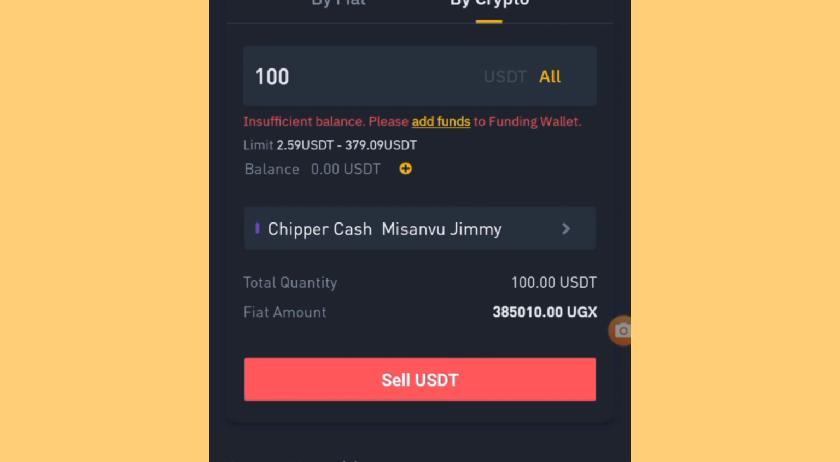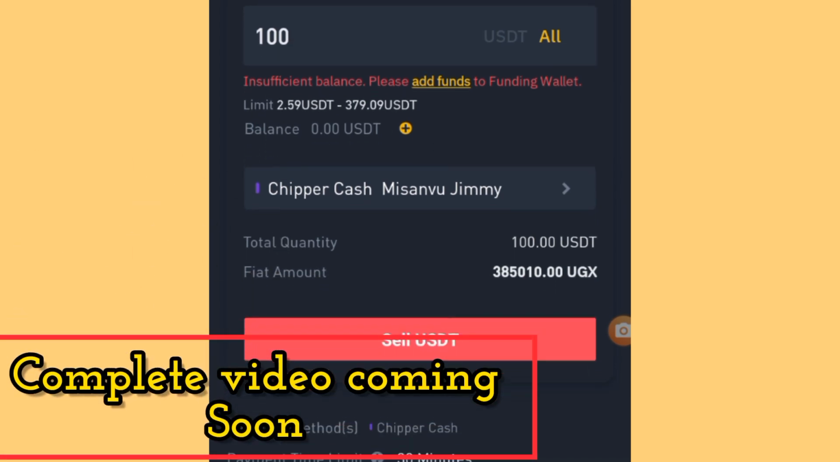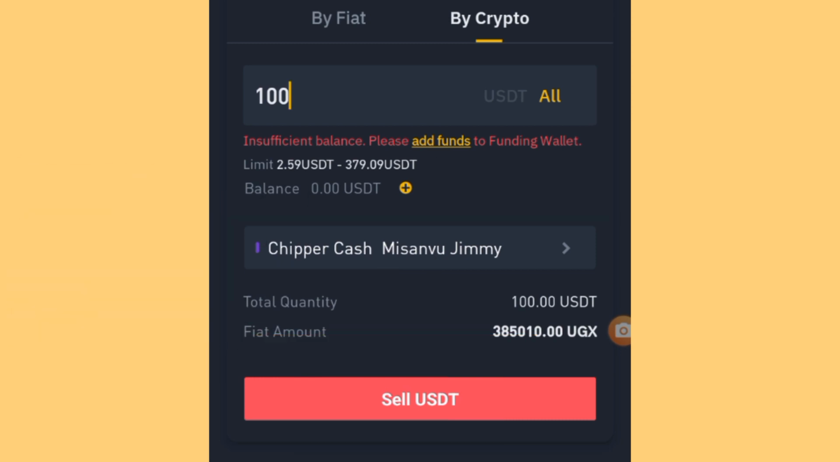If you tap on sell here, that person will be notified. He or she will send you money and you'll be able to release the crypto, right? So that's the better way you can actually receive money to your bank account from your Binance, right? I'll make a video to show you the full process till I receive money from this merchant.